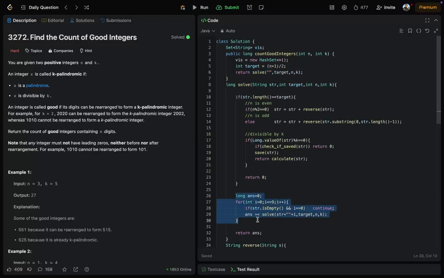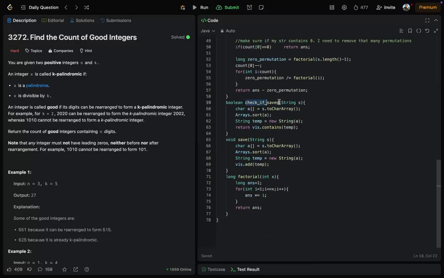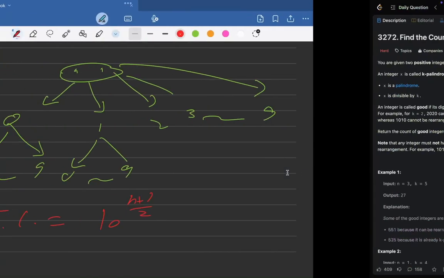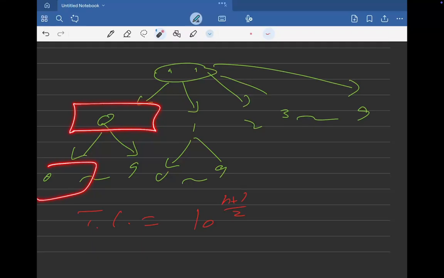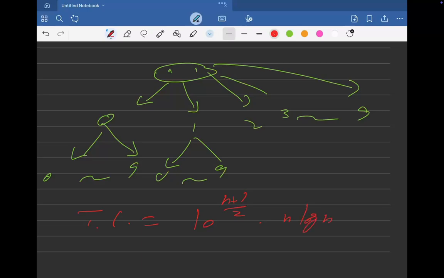It will generate the palindromes. This is the stopping condition. Then we are reversing. Then we are just converting into integer. Then we are checking this check, and here we are sorting it. Sorting will generally take n log n, and it depends on the length of the palindrome. So length of the palindrome is actually n, so it will be n log n.